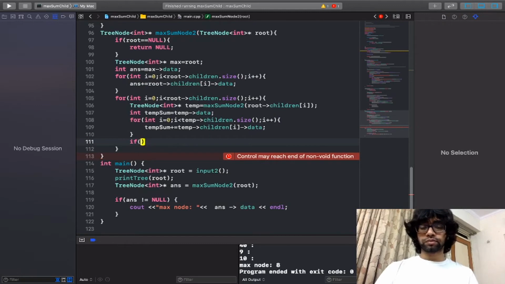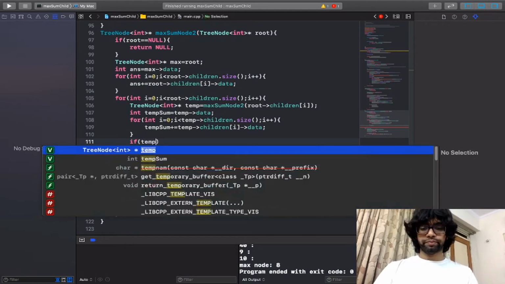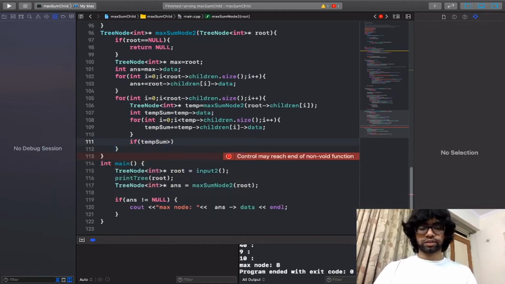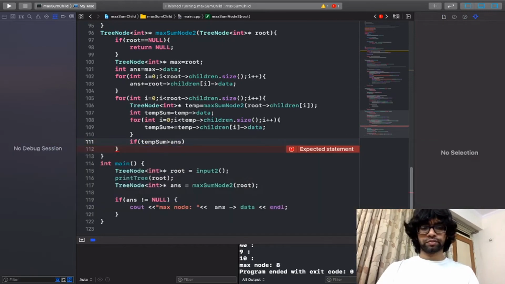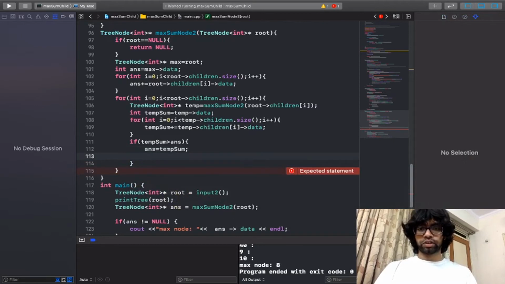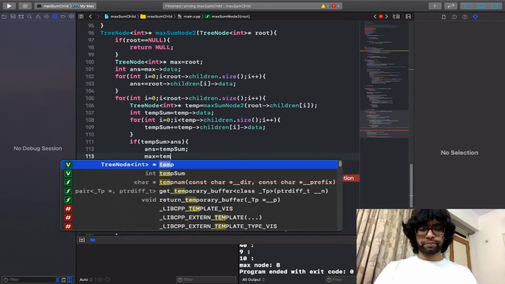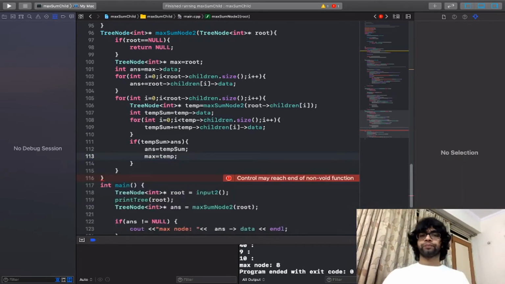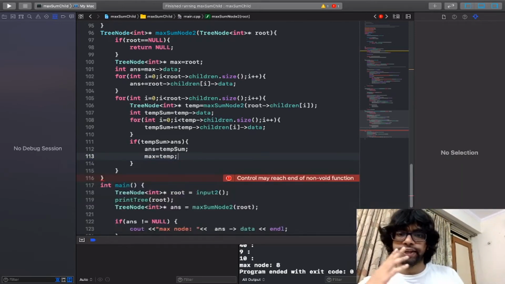If temp sum is greater than my answer, what should I do? I should update my answer. Answer is equal to temp sum. So next time I will be comparing with my temp sum, which is stored in answer, and I should also update my max node to temp node. Okay, I think it is fine.